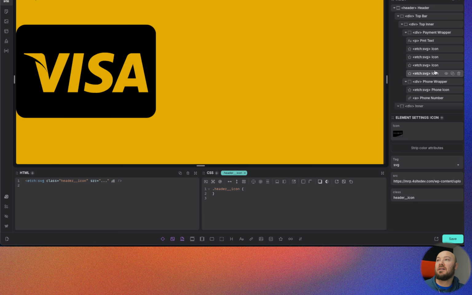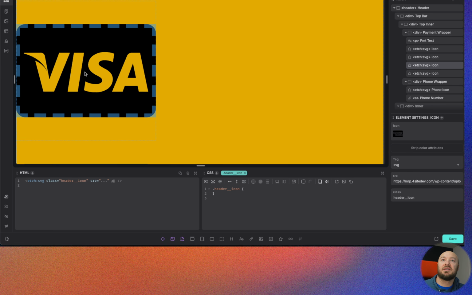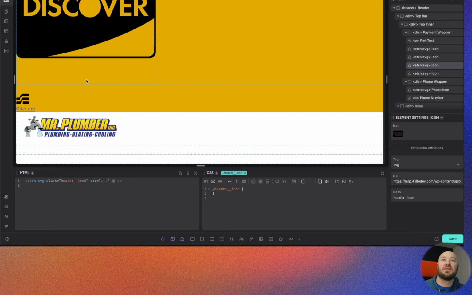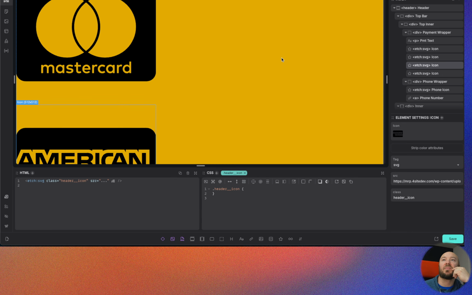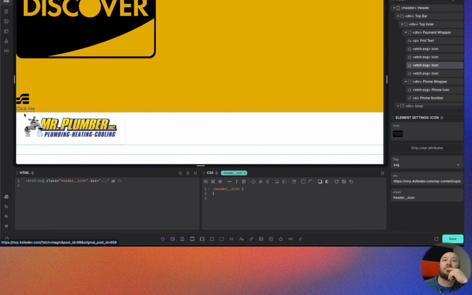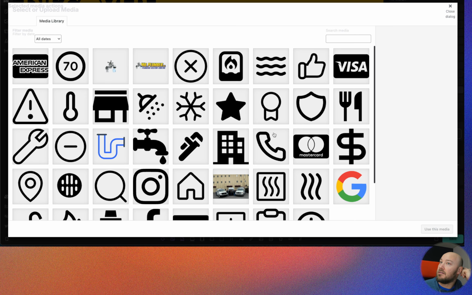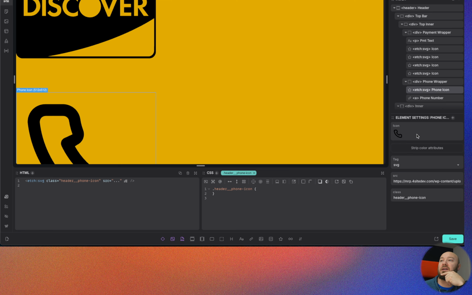I'm going to move that up one, and this one is now going to be my American Express one. And you can see I have all 4 of those in here now. We still have our yellow background up here. We have our text. Down here, we need our icon for our phone, which is right here.